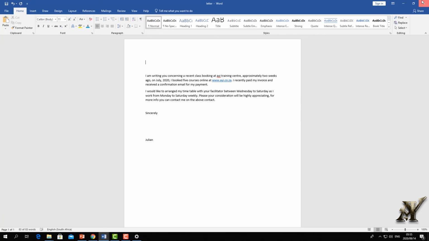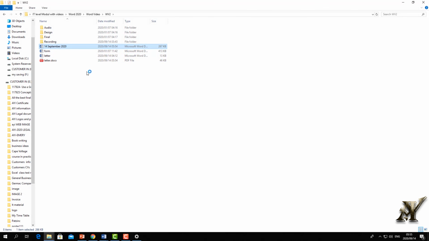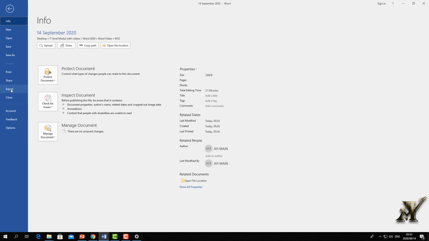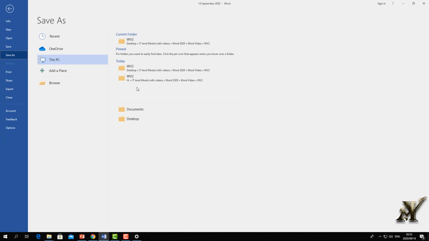This is your original. If you want to modify it, you modify it, and once you finish, always go to File and then Save As. Always choose a PDF file.